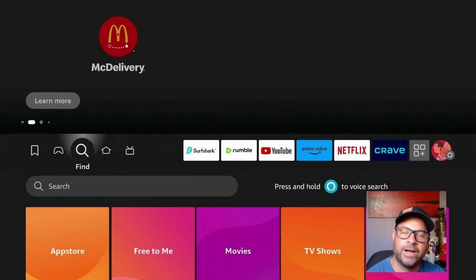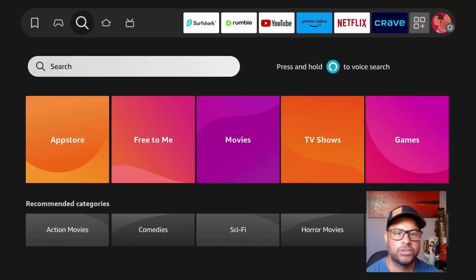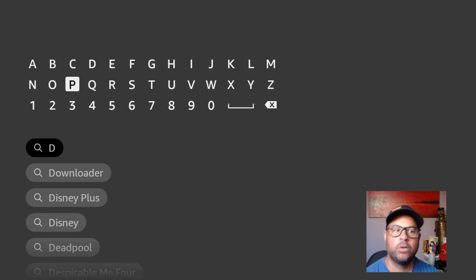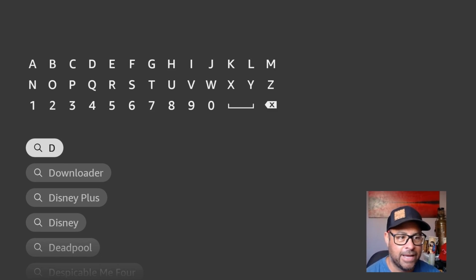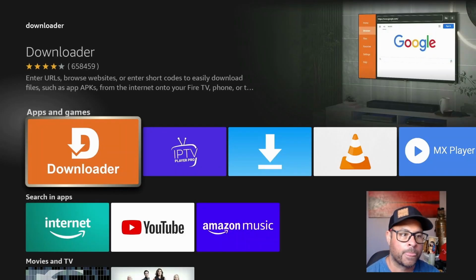Go to that magnifying button, select it, or pull down to the search, and we're going to type in a program called Downloader. Downloader will give us the ability to sideload applications that may not be available on your Fire TV stick. So as you can see, I just typed in D and Downloader's right there. So we can click on that. The orange icon, click on it.